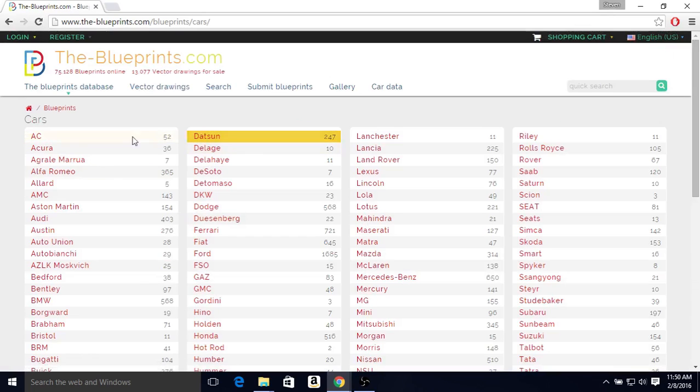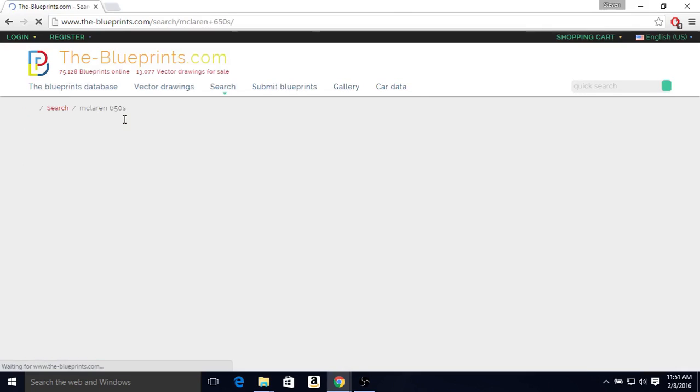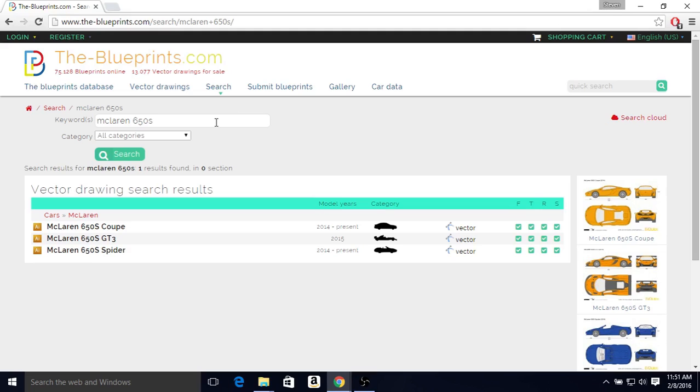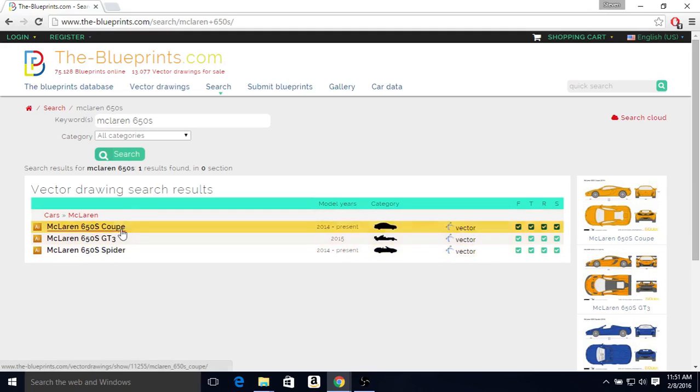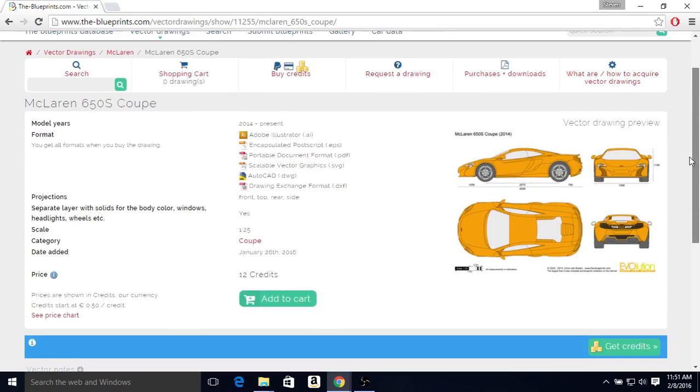And you'll see that they have them listed by the automaker, but I've already picked out a car that I'd like to make. So we're just going to do a quick search and type in McLaren 650S, and then hit enter. Whoops, I typed it wrong. And you'll see that we have three different options. The one we're going to make today is the coupe. So just click on the first one. And this is the reference image we're going to be using.